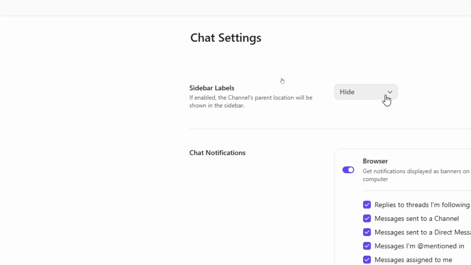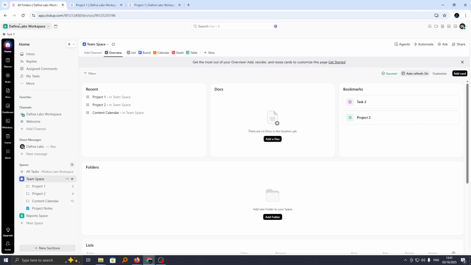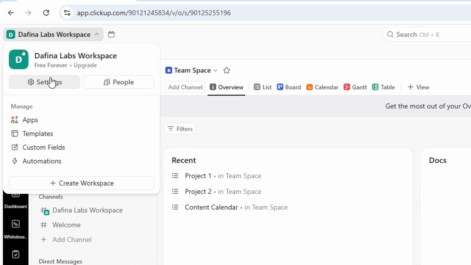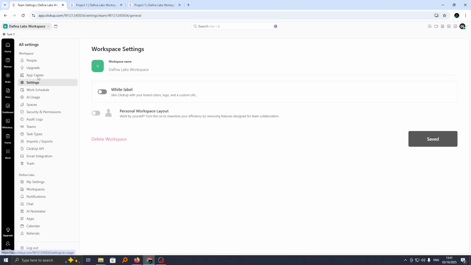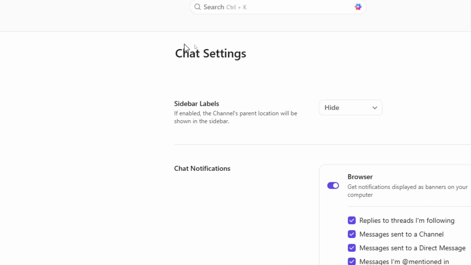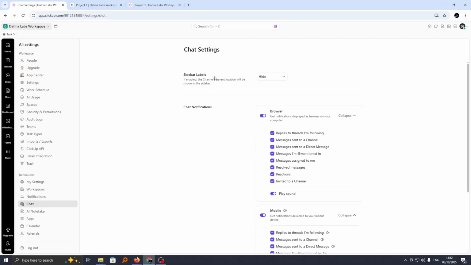Alright, so by default, sidebar labels are hidden in ClickUp. However, if you want to enable this, it's quite simple. Just head over to your workspace and then click on your workspace name up here and then go to settings. Under settings, head over to chat here, and then from here you should be able to see chat settings. Under chat settings, now you'll find sidebar labels, and currently you can see it is hidden or set to hide. So to change this, go ahead and click on show, and that is it. Your sidebar labels will be shown.